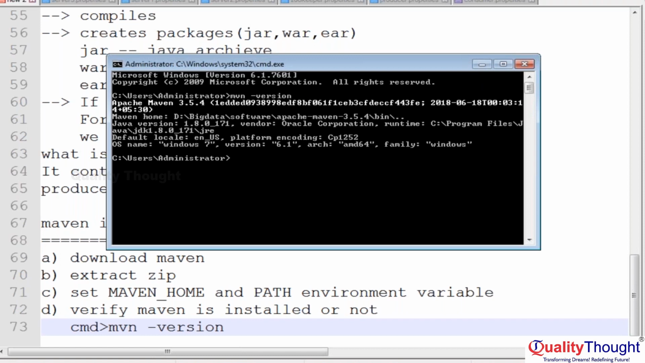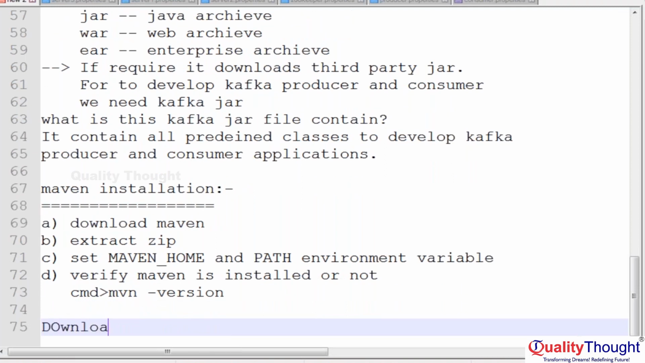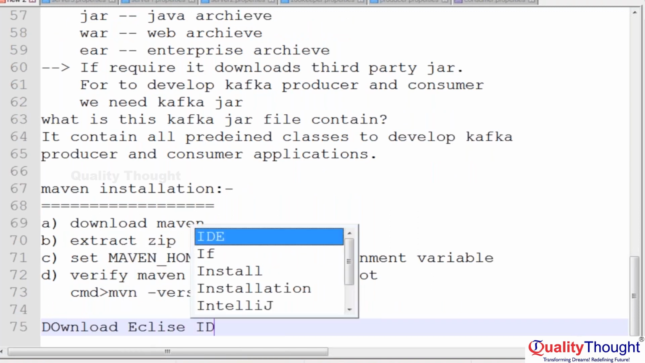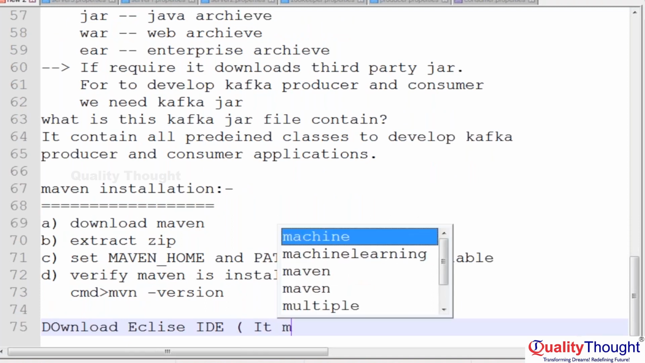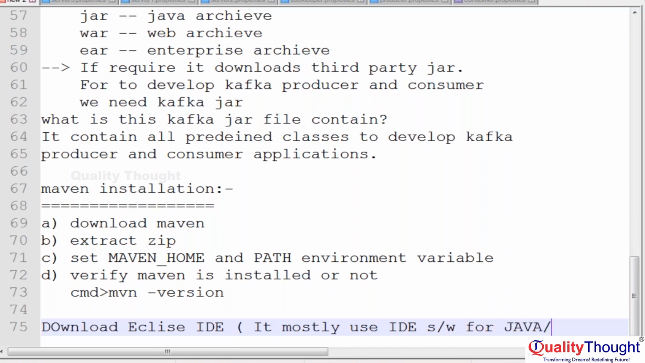So Maven is successfully installed. Next one, download Eclipse IDE. It is the most popularly used IDE software, mostly used for Java applications, Java or Python also. Most people use this one. For Java, Python, Android, for most software development, we use this IDE software.